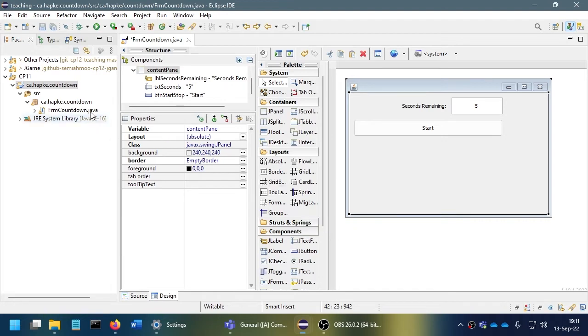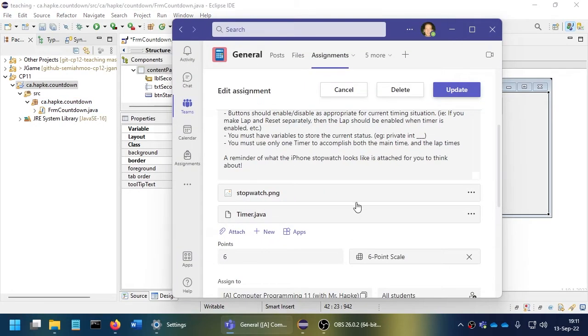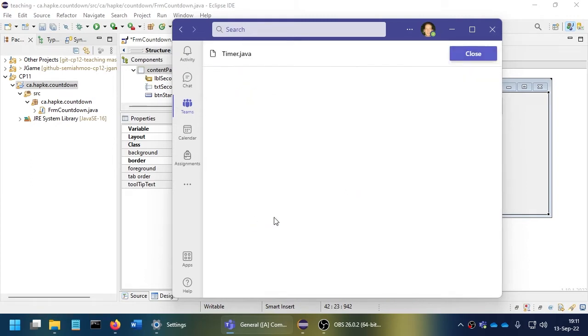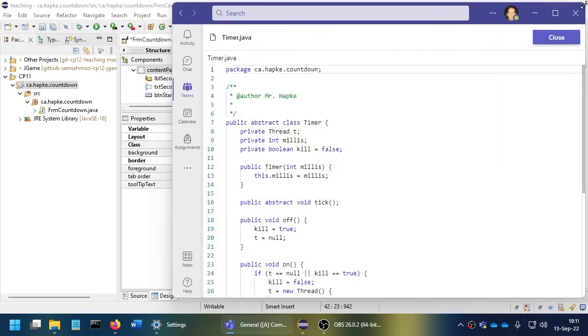We also need to add some code that I gave you. So I gave you some code on Teams that will help us do a timer. So let's go look at that file on Teams. You see timer.java, and we're going to copy and paste in this code just the same way as we did when we did the picture box file.